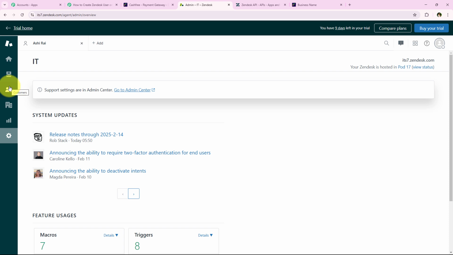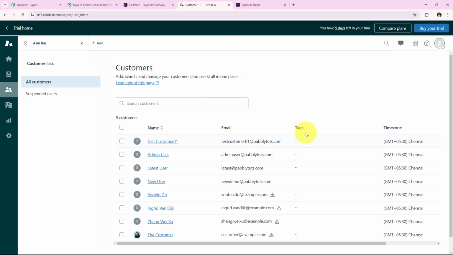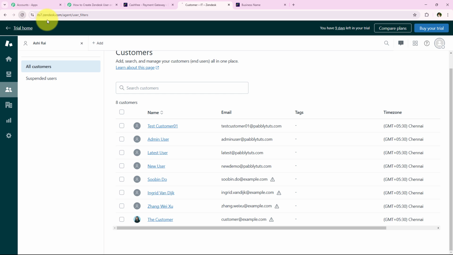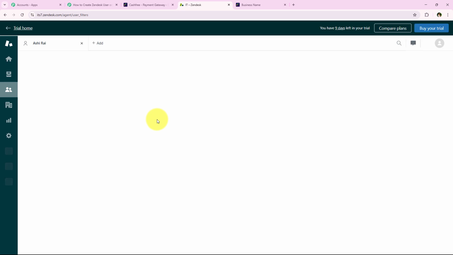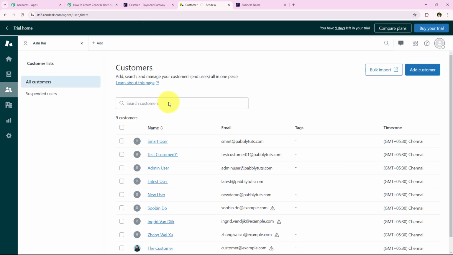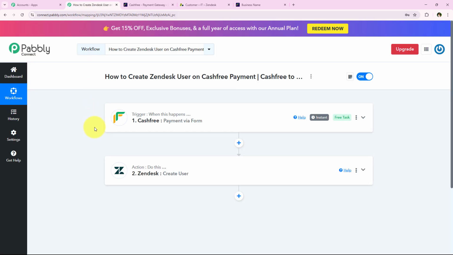So I'm just going to go towards my Zendesk account, and now from the left side bar we have to go towards this customers. And after coming over here towards the customers, I'm just going to refresh this customers page in order to check for the new customer or a new user created in my Zendesk account with the same details which we received from our Cashfree. And yes, you can see a new customer or a new user created. You can see the same name and the same email address. So yes, with this we have successfully completed our workflow.